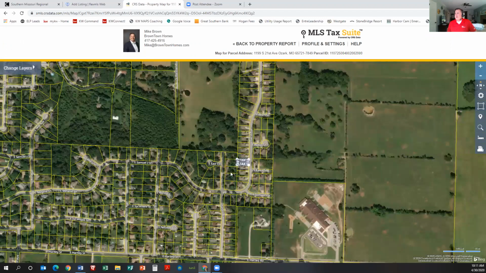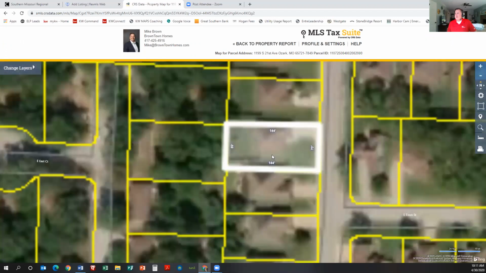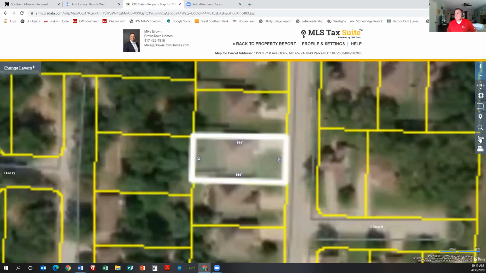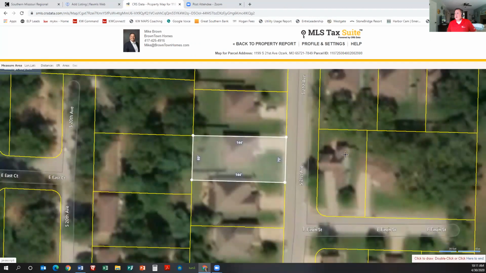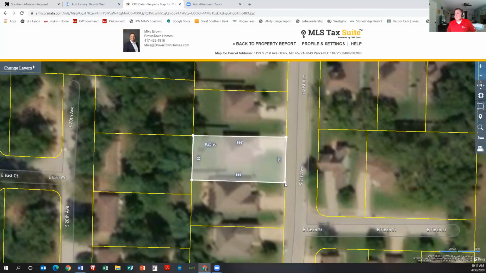Okay, here's our lot. And check this. I'm going to measure it, area. And I'm going to put a click here. And there. And there. And there. And that showed me it was 0.23 acres. Okay?